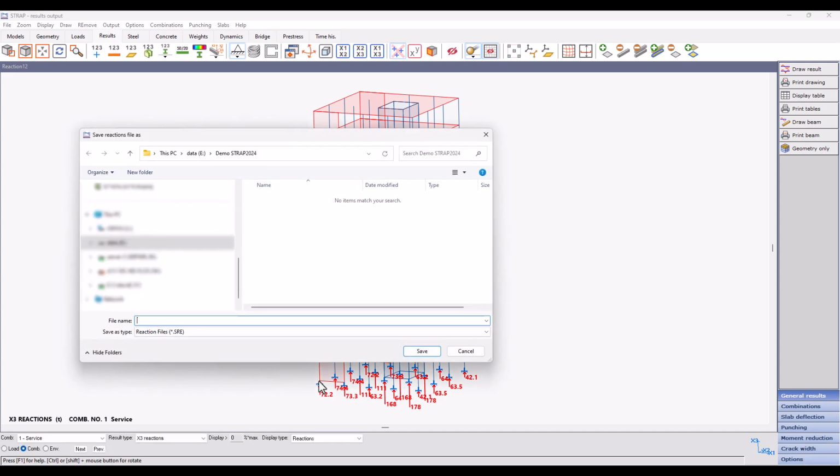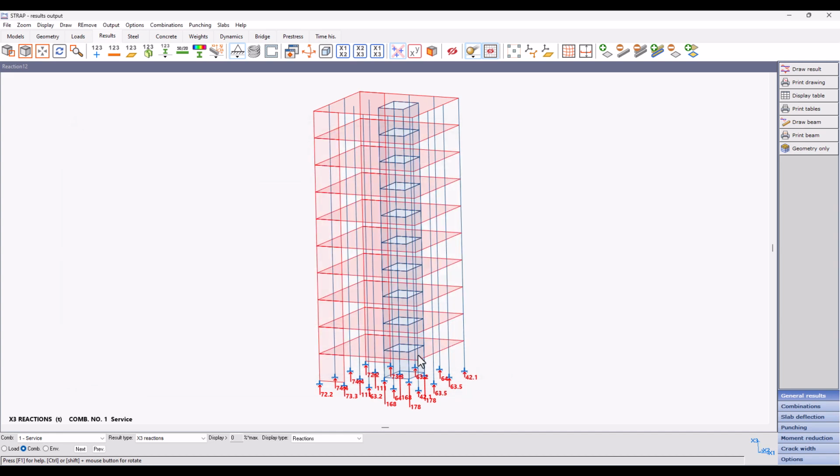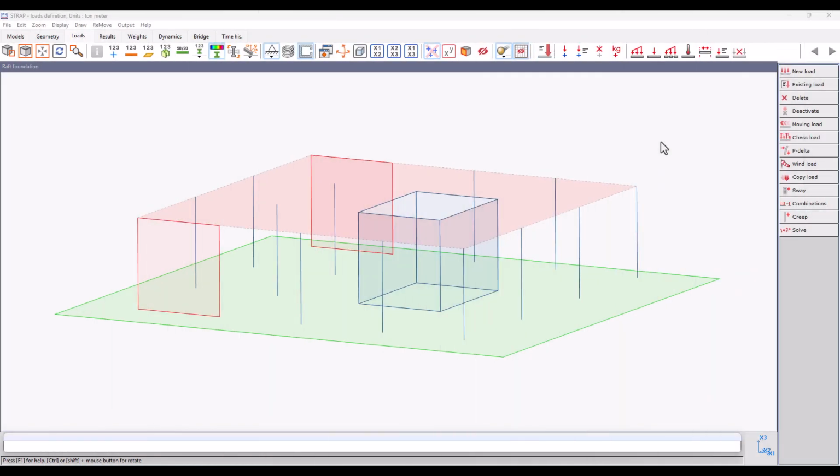After selecting the node, we'll name the file. The file name extension is SRE. Finally, we'll click on Save. In a model, in the Loads tab, let's define a new load.